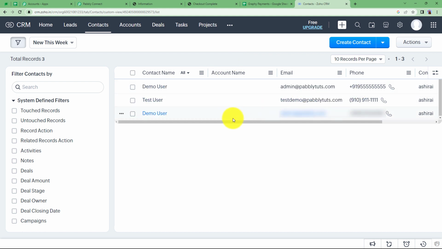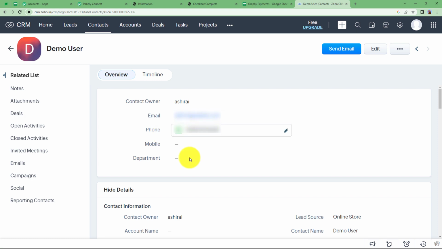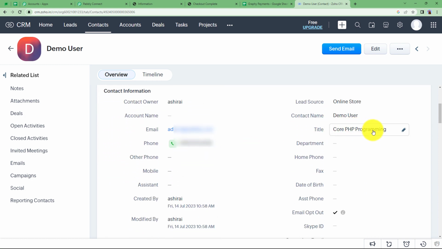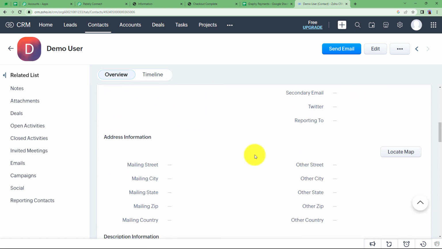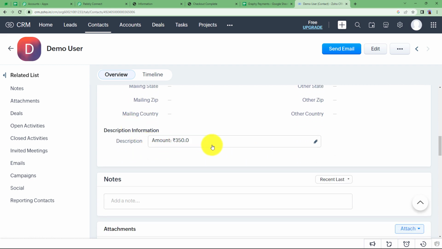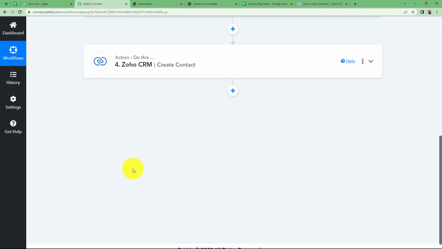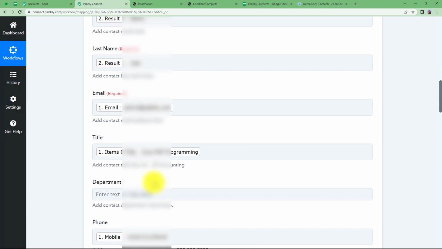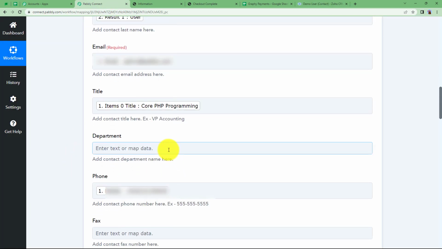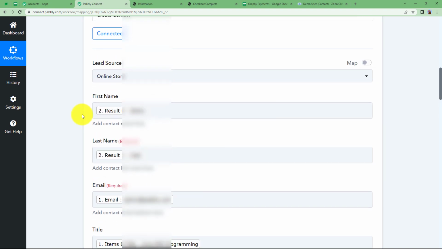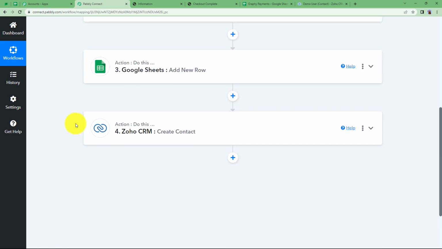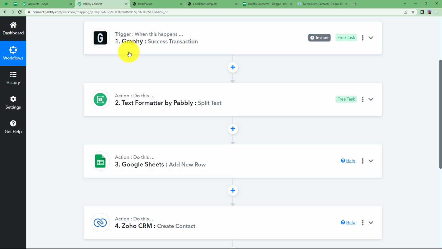Here is the one. This is the new one. Demo user. The email address is different. This is the contact number and see, title is this. And in the description you might have, see, the amount. Okay, so this is done now, and if you want, then you can add more information over here in the description, that this is from Graphy payments also. Okay, so which means that this is how you can create a contact in Zoho CRM from the payments that you will be receiving from Graphy.